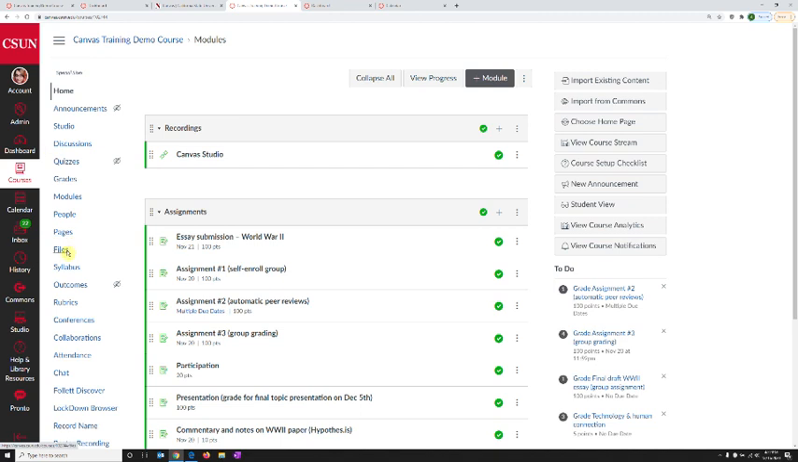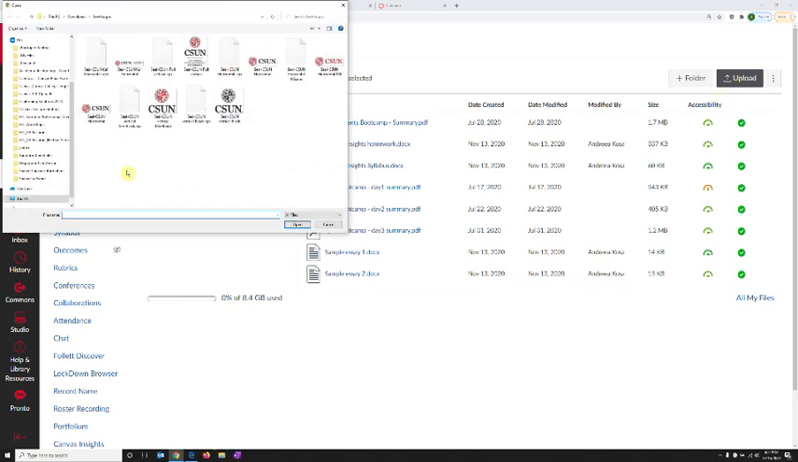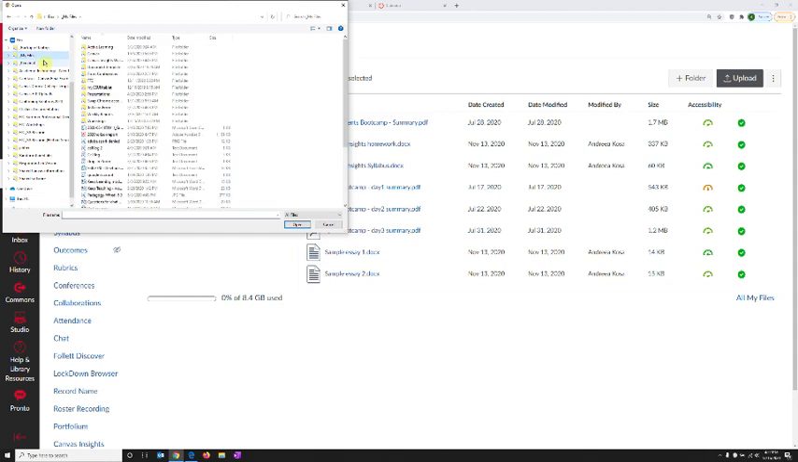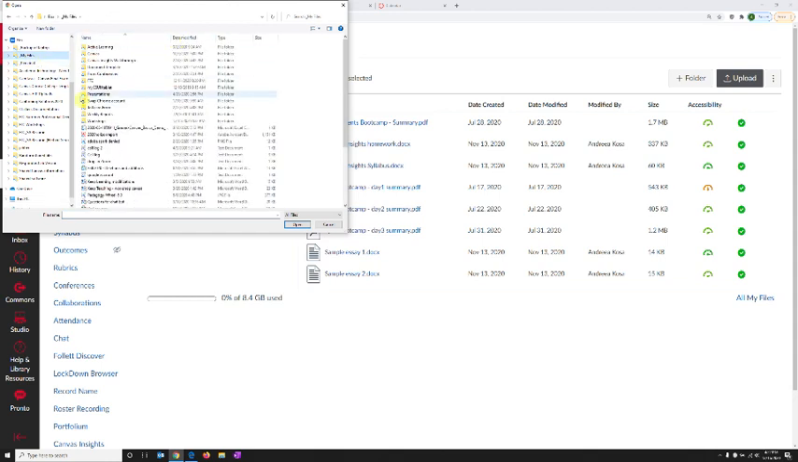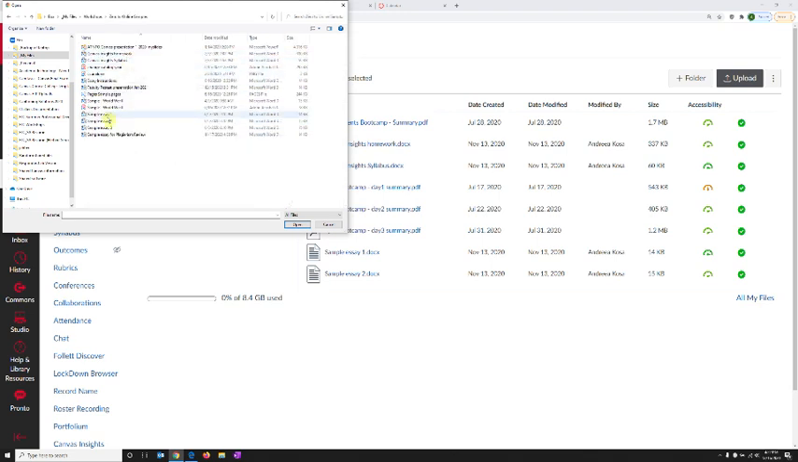On the left hand side, while we are in our course, we click the link that says Files. This will open up and show us existing files in our course. Of course, if this is your first time uploading files, this will be empty. And then on the right hand side, we have an upload button. When we click the upload button, we now have a view of our own folders on the computer, and we can go in and upload any files that we need to.